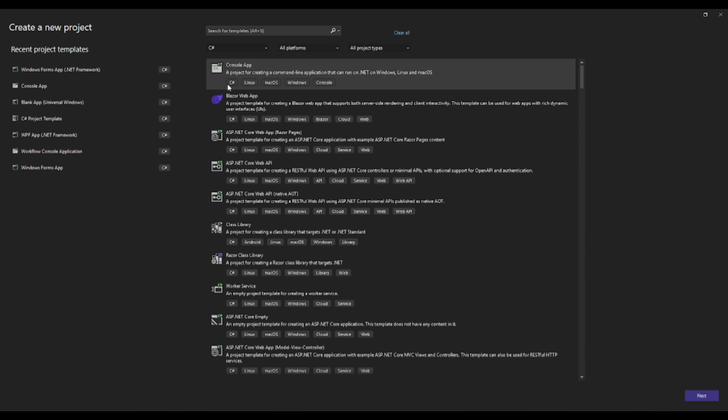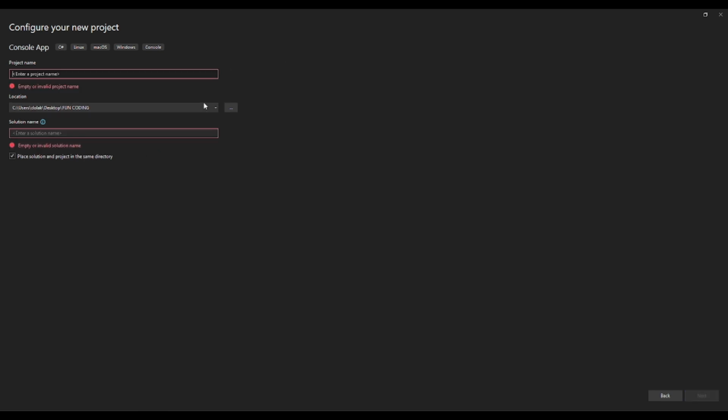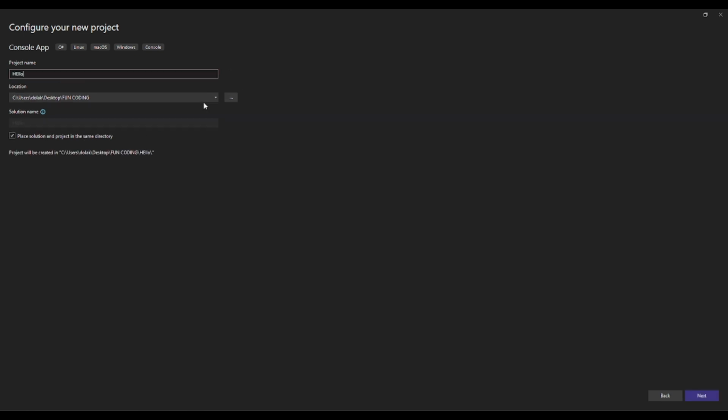Over here, make sure this is C#. Next, now you're gonna name it. You can name it whatever you want. I'm just gonna name it hello world. Name it over here, whatever you want your project to be named. Make sure not to make spaces because that's gonna be an error.